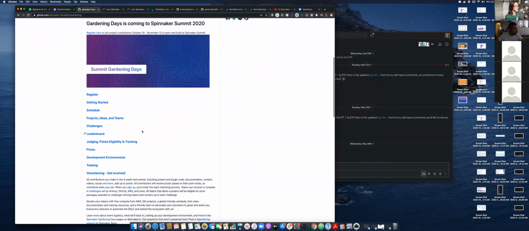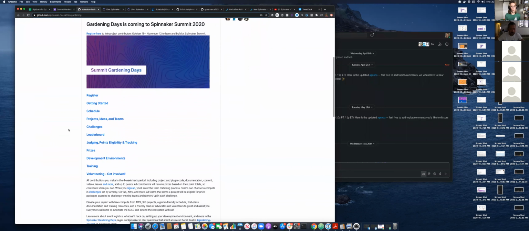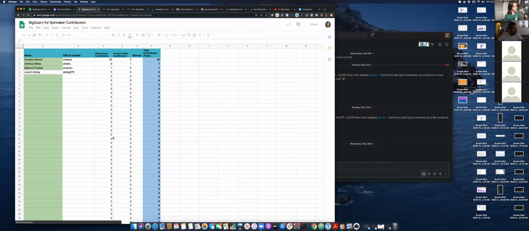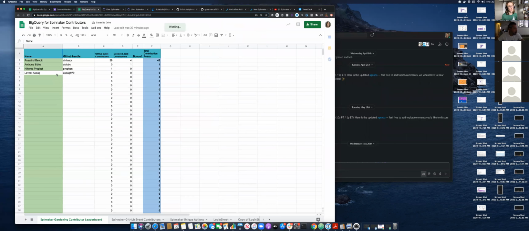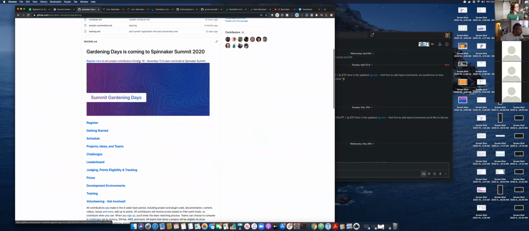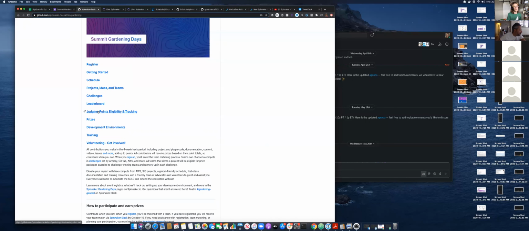All right, so next, we have quite a few resources for the hackathon, and one of them is pretty sweet: our leaderboard. It's at go.armory.io/contributors, or you can find the link right here in our big mega repository with all of our gardening documentation. Here I'm in Spinnaker Hackathon/gardening. This page has all these different links to resources you might need for stuff that's happening in Gardening Days. So I clicked on the leaderboard.